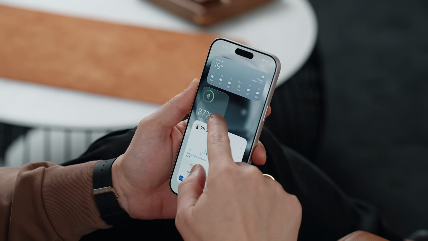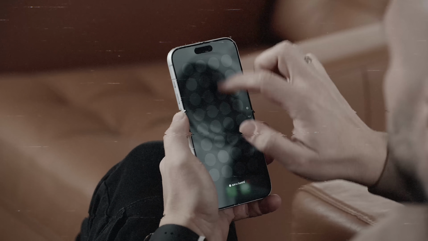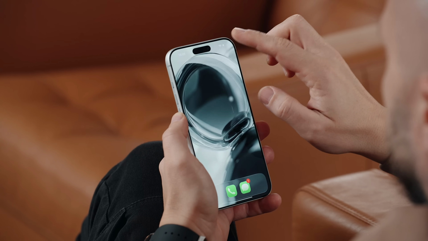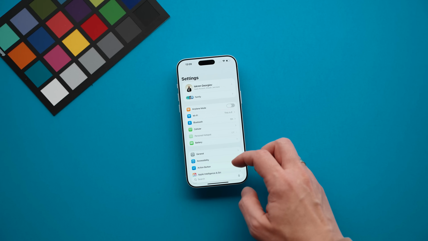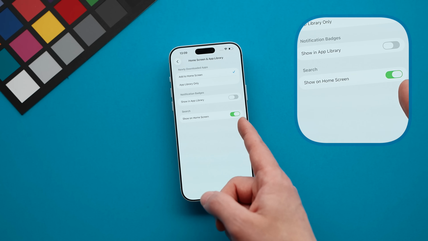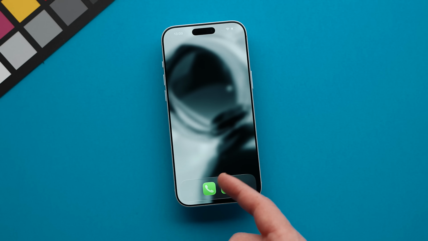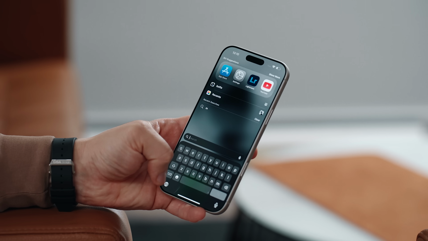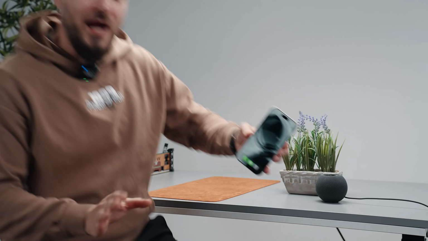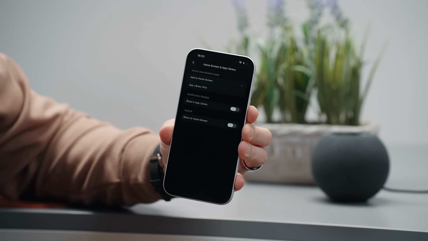I'll do the same cleanup on the widgets page and also do the same thing to the control center, since I always optimize it for efficiency. The final touch here is to head into settings, home screen and app library, and under search, hide the Siri search icon from the home screen because it's redundant, since I can trigger the same search by simply swiping down anywhere on the screen.